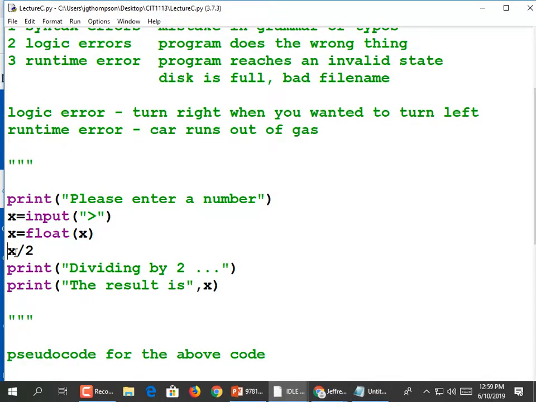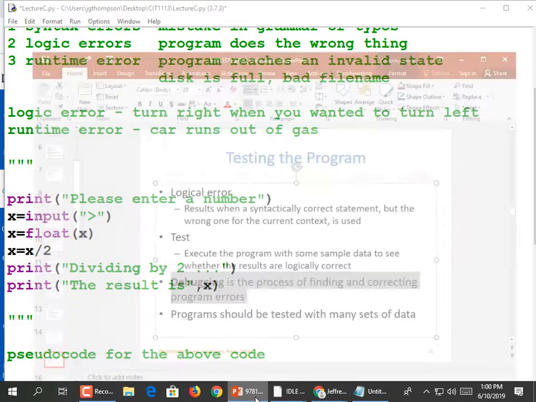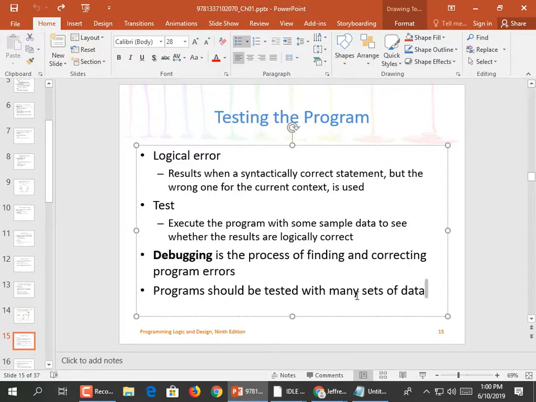I need to fix that. So if you made that change, make sure you undo it. Get back to saying x equals x divided by 2. So the programs should be tested with many sets of data.